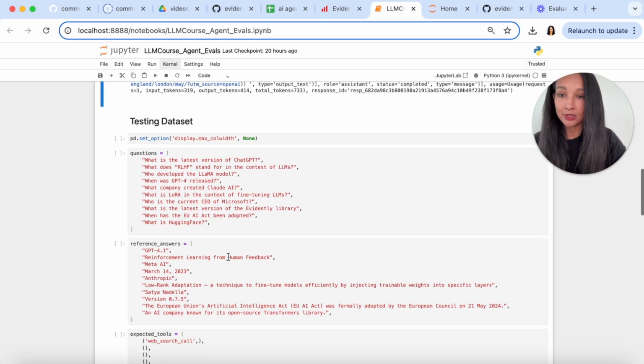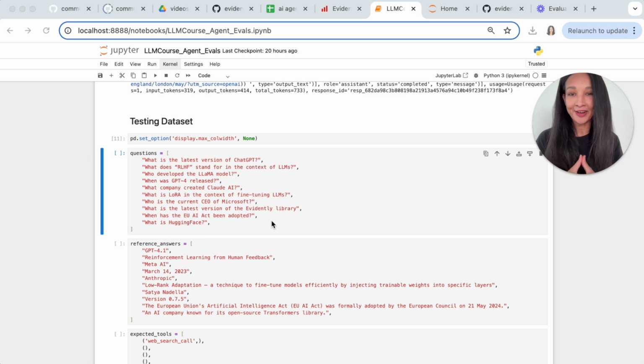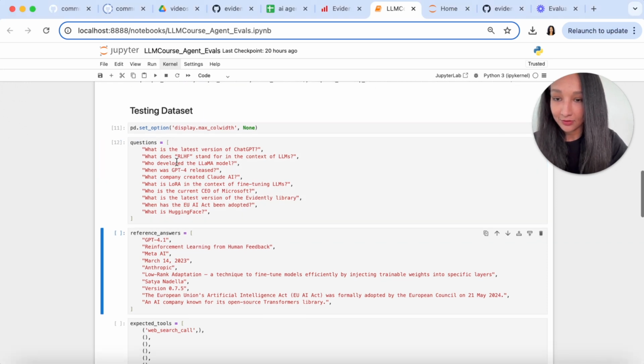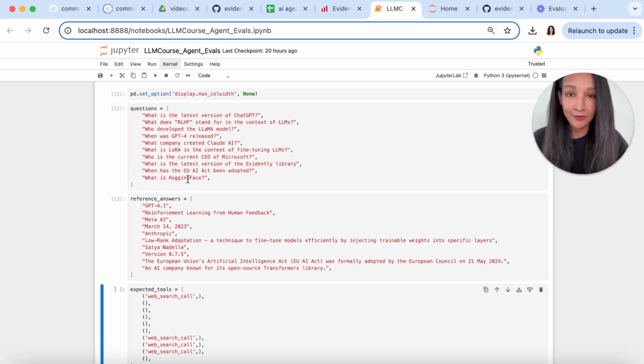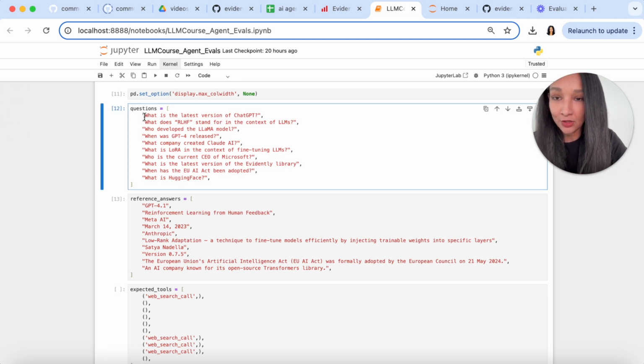And let's proceed with the testing dataset. We already prepared some nice questions and answers, and the trick here is that to answer some of those questions, an agent actually needs to use web search. For others, it doesn't. So we will assess not only the answers of our agent, but also the correct use of tools, and maybe we will see some input-output tokens just to add more visibility. Here is a question list. Reference answers. You can see that to answer a question like what is Hugging Face, the agent doesn't need to search anything, it probably already knows what it is. But to answer the question what is the latest version of ChatGPT, it needs to web search.